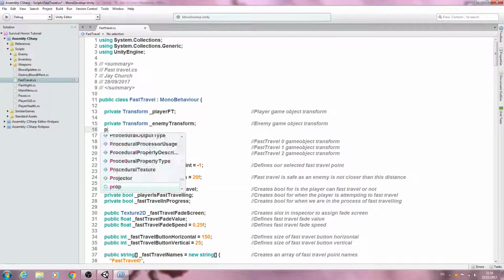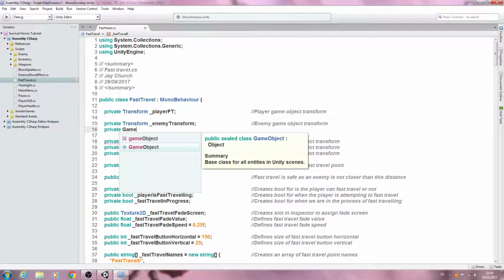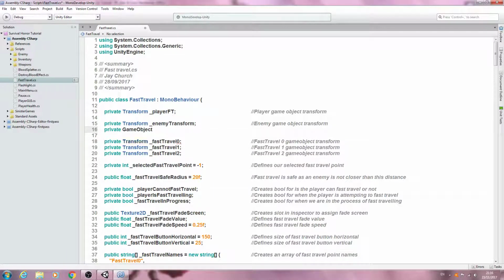And we're going to come below the first one of type private. And we're going to have of type GameObject with a capital G. We'll open and close the square brackets. And we'll give it a name of enemies. Let's close that line off. So we'll say creates an array of enemy game objects.